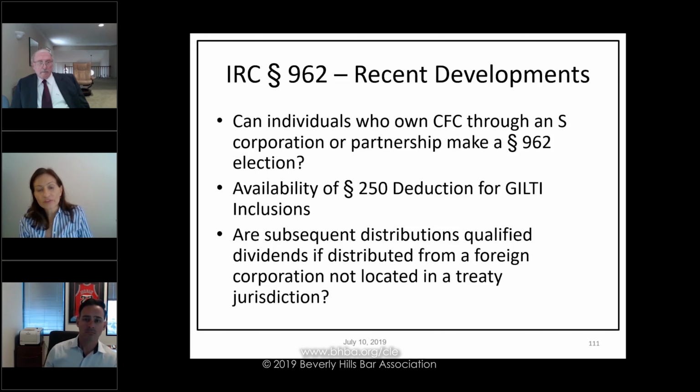So the recent development that we've seen is, since the election is only available to individuals, can it be made if the CFC is owned through an S-Corp or partnership? And that is yes, but it's made by the individual. It's not made at the partnership or the S-Corp level. Is the 250 deduction for GILTI inclusion available for 962? Up until the regulation, I was the negative Nancy, and I was doing my projections without the 250 deduction. I was wrong, and I'm very happy that I was wrong.